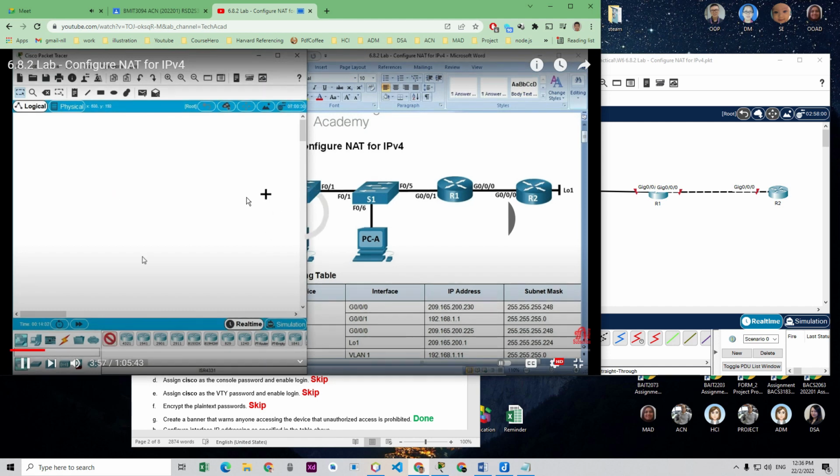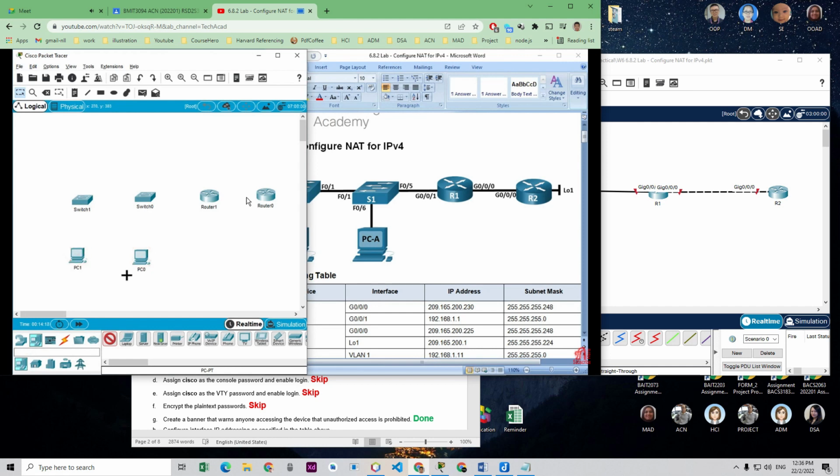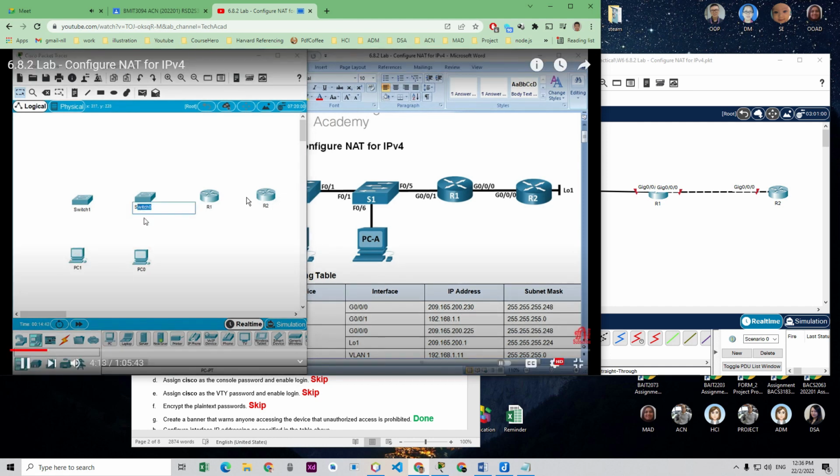We can add two computers, S1, and this is S2. We will connect these devices. Coming to connections, we will choose copper straight-through.